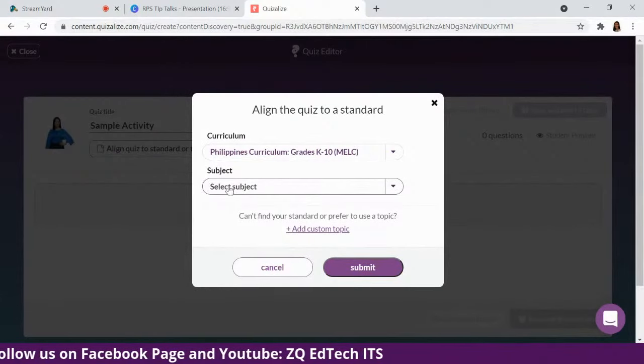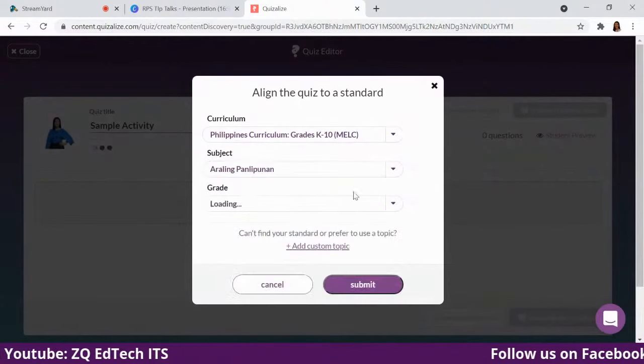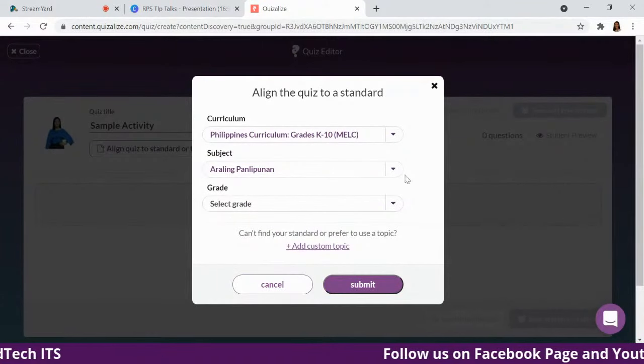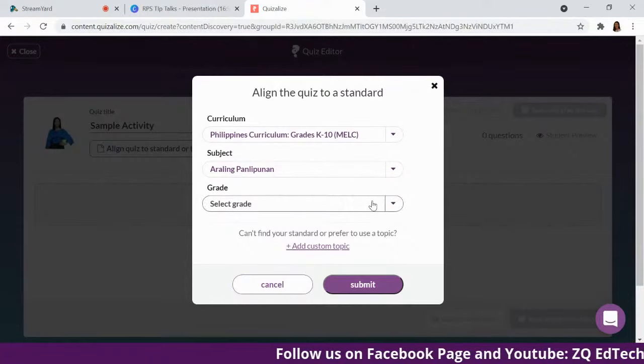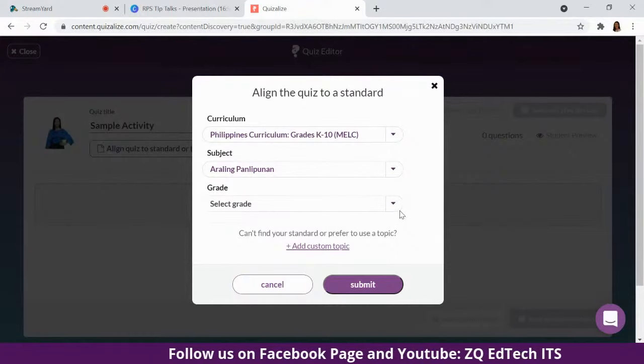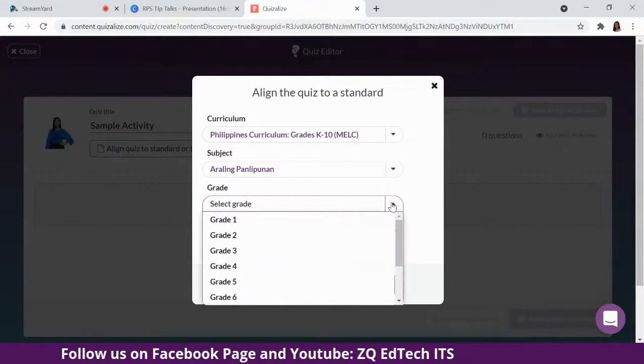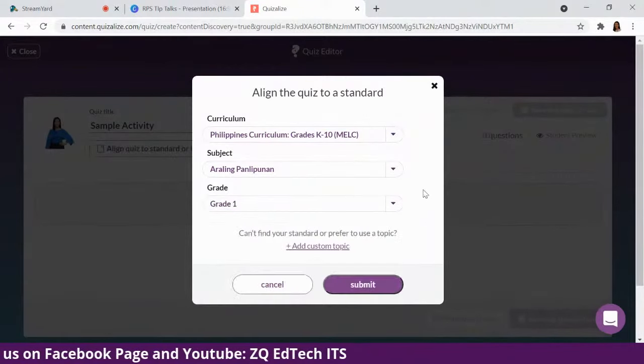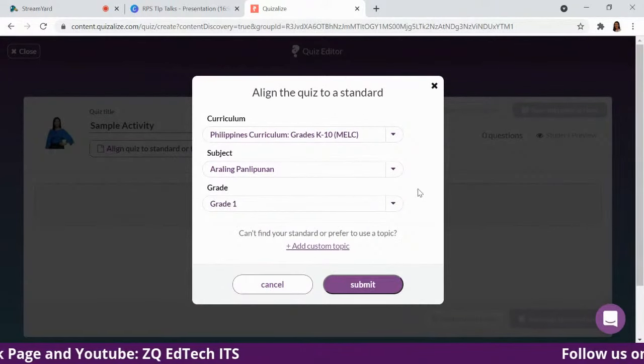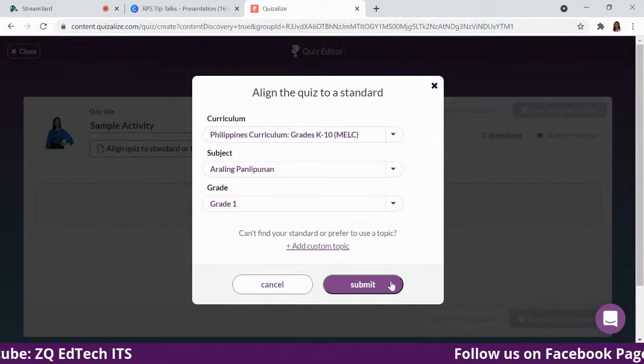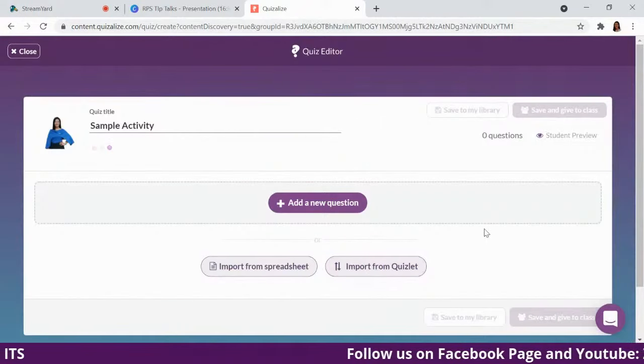As you can see, nag-load dito yung another option to select the subject. Go ahead and click the subject. This is my major. So, piliin ko siya. And select the grade level of the students you're teaching. Select mo siya. Grade 1 na lang yung naalala ko sa Araling Panlipunan. Excuse me for that. And then after that, just click on the submit tab.